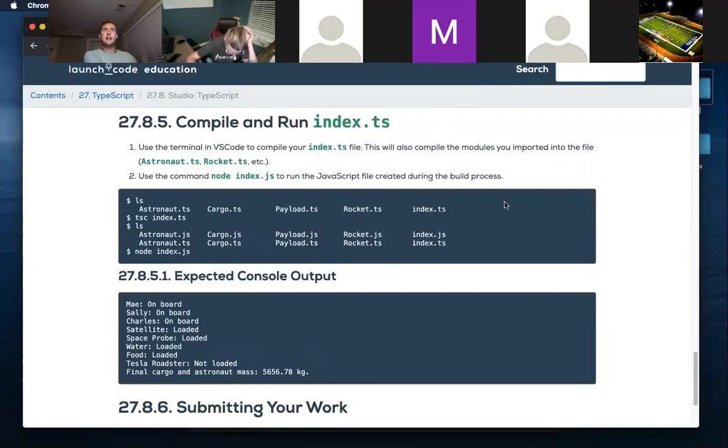Let's go ahead and, I got a gnat in here. Stop it. Where the heck are you guys coming from?